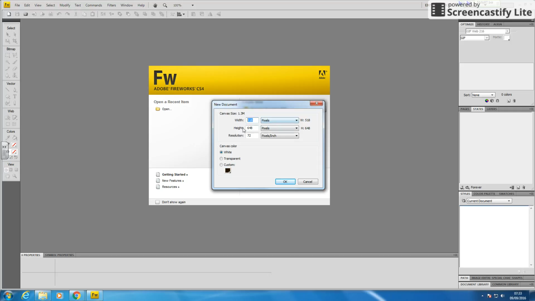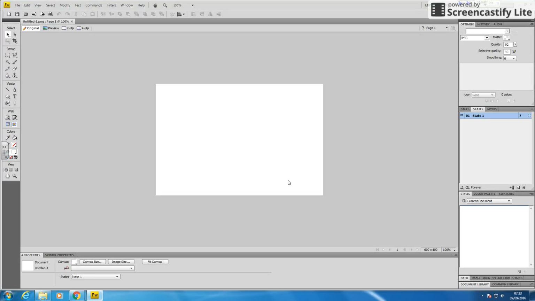We can have a width and a height that's in pixels. A resolution, we're just going to leave that at 72, but I'm going to do the width of 600, and I am going to do a height of 400. Okay, and this now will give us our blank canvas. So this here is our blank canvas to draw on.